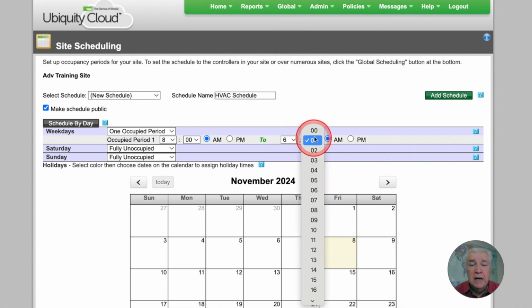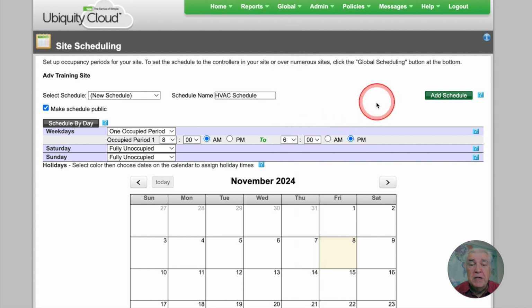at night. So what this will do is between 8 a.m. and 6 p.m., it will use the occupied set points for heating and cooling. And then from midnight to 8 a.m. and then 6 p.m. to midnight, it will use the unoccupied heating and cooling set points.